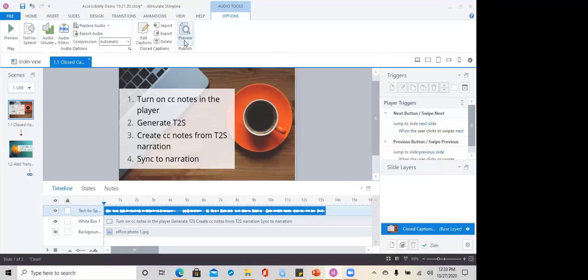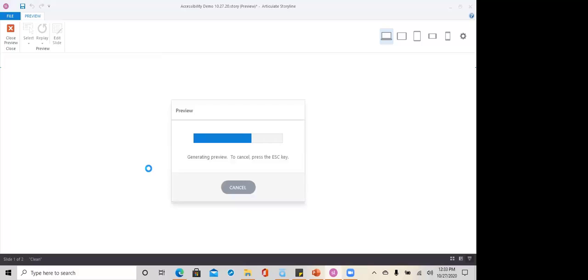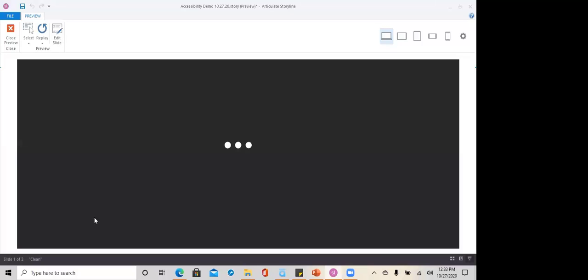So I am going to preview this one slide. And I'll have to hit CC notes real quickly so I can turn it on. It's just one of the way it works.